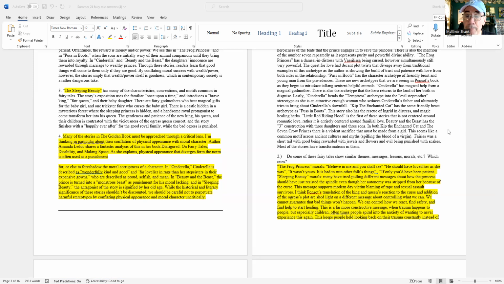This message supports modern day victim blaming of rape and sexual assault survivors. I think Ponsat's translation of the king and queen's reaction to the curse, in addition to the ogress's plot arc, shed light on a different message about controlling what we can. We cannot guarantee that bad things won't happen. We can control how we react, find safety, and find help to start healing. This is a far more constructive message when trauma happens to people, but especially children.